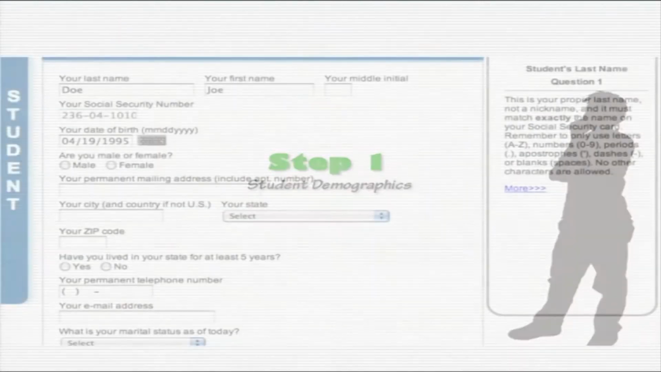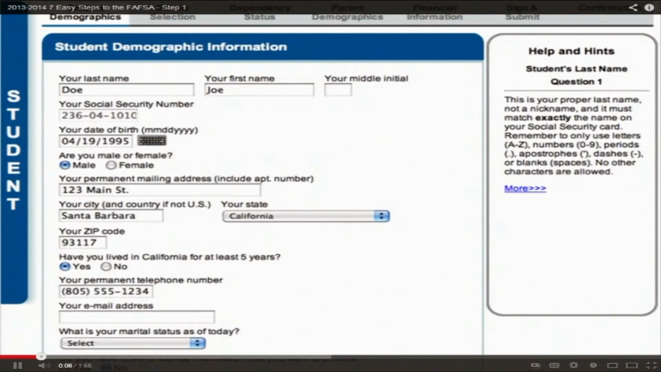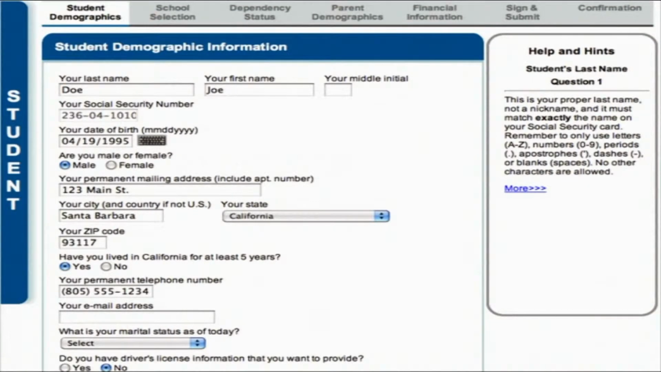Step 1 covers student demographic information. In this screen, you will enter your personal information. Be sure your name, Social Security number, and your date of birth match the Social Security Administration records, as well as your admissions application on file at GRCC. Inaccurate information will cause major delays in receiving your aid.